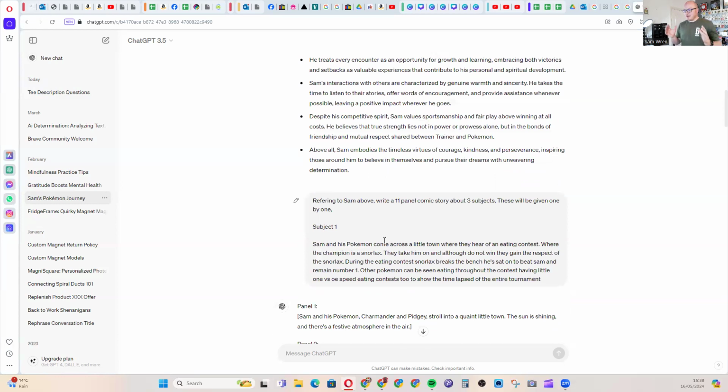Now I'm like, right, I want to make a comic book out of this guy. So I put, referring to the Sam above, write an 11 panel comic story about 3 subjects. These will be given one by one. Subject 1. Here, Sam and his Pokemon come across a little town where they hear of an eating contest where the champion is a Snorlax. So this is how I wrote my comic book, just using ChatGPT. So this is subject 1.